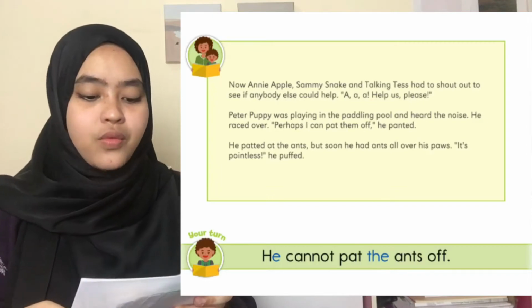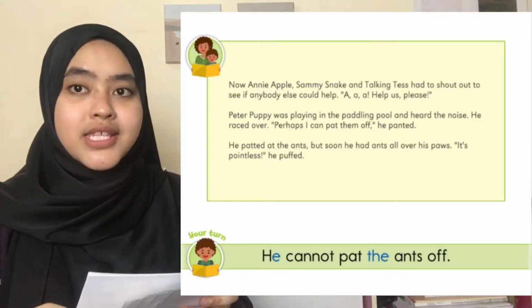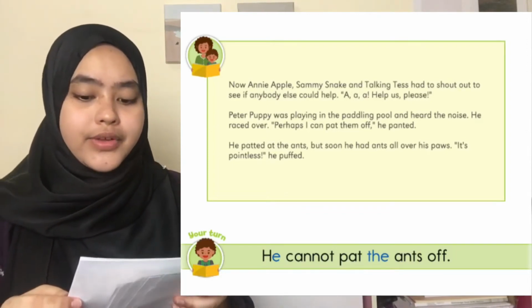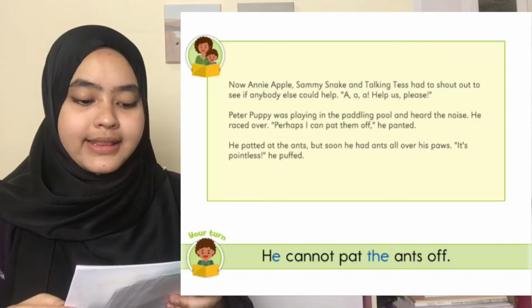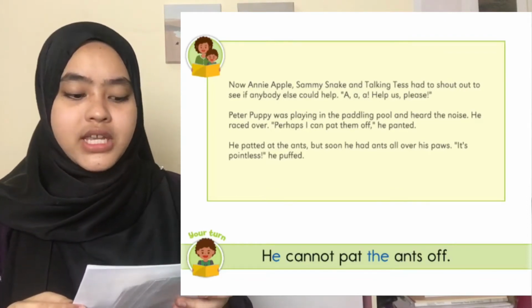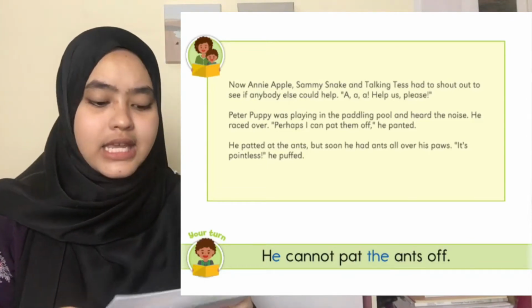Peter Puppy was playing in the paddling pool and heard the noise. He raced over. "Perhaps I can pat that off," he panted. He pecked at the ants, but soon he had ants all over his paws. "It's pointless," he puffed.